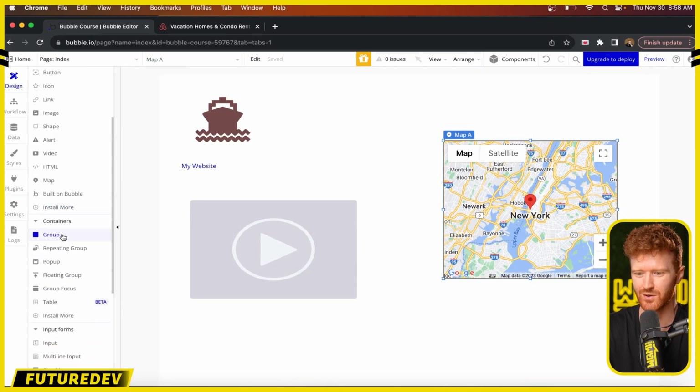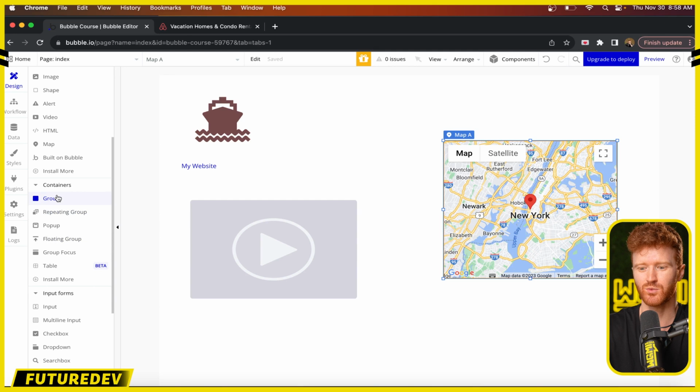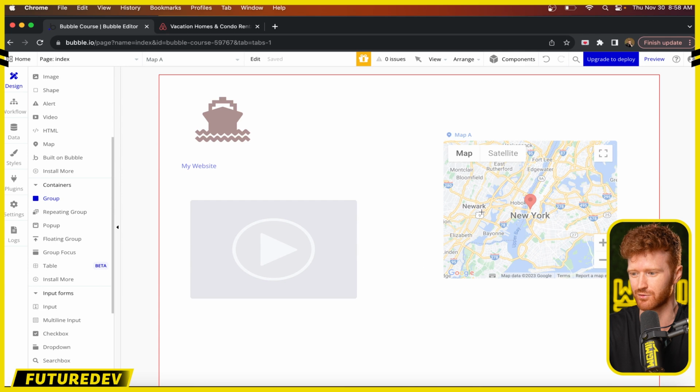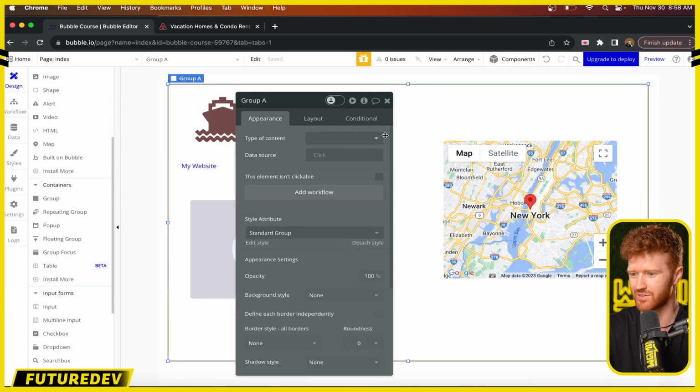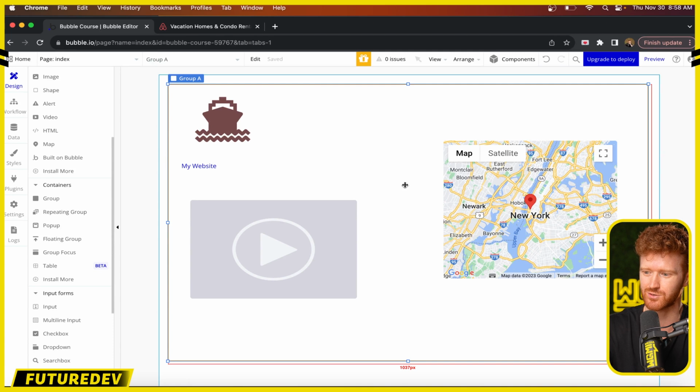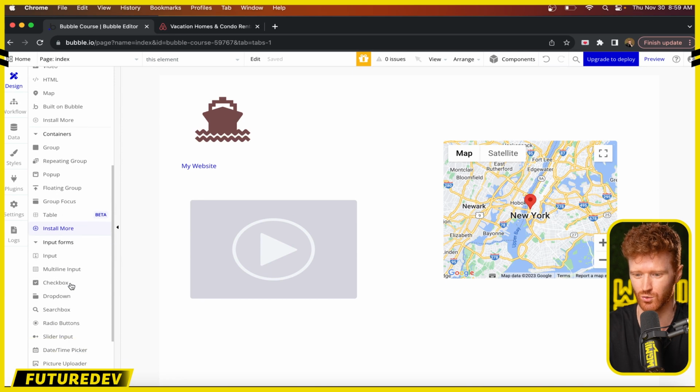We'll get into those down the road, so don't worry about those for now. And then we can go into our containers. These are what's going to be holding all of the elements as we discussed in our first video. So this will act as a parent container if we were to drag all of this inside. Now all of these components inside are now children. They are each other's siblings, and this group A is now the parent component. So that's usually what you do with groups.